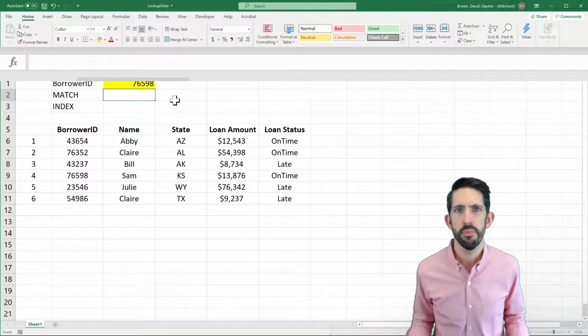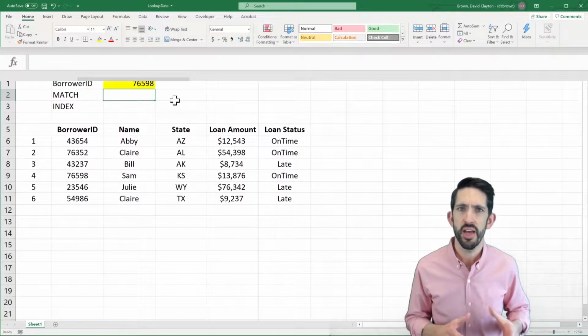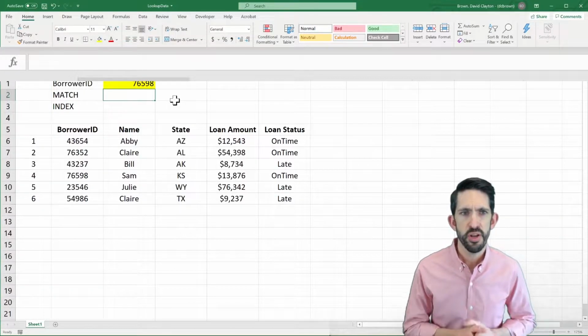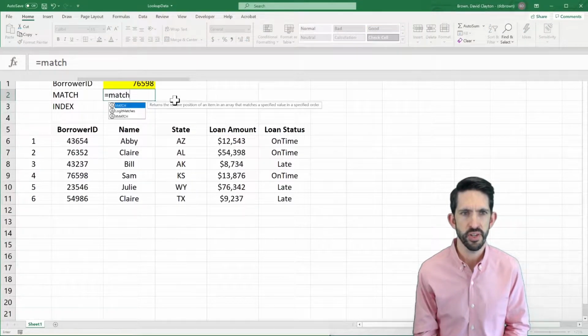In this video, we're going to combine match and index together to do the index match function, which is really just a combination of the two. So we're going to start out here with borrower 76598, and let's just start with our match function.